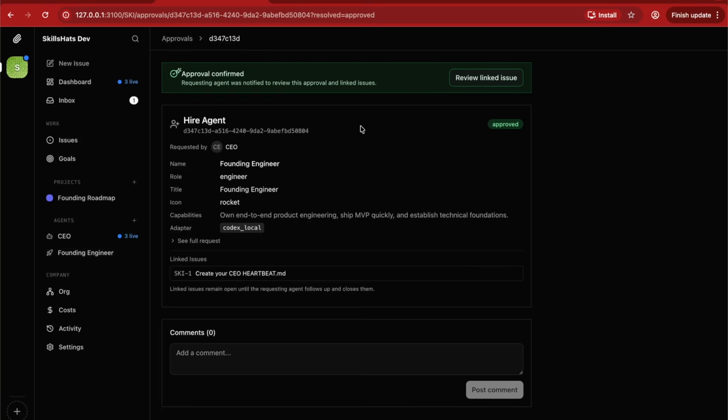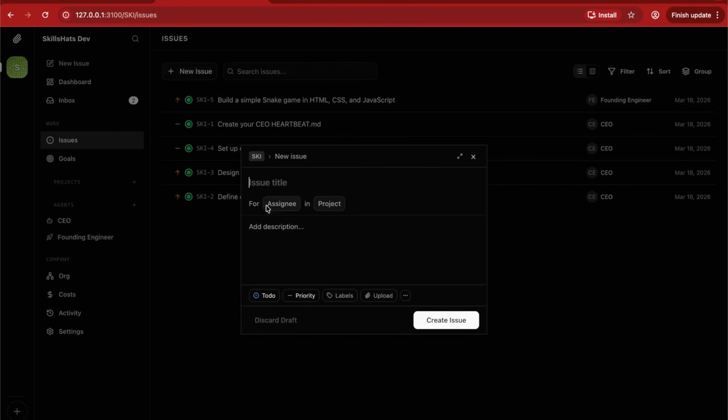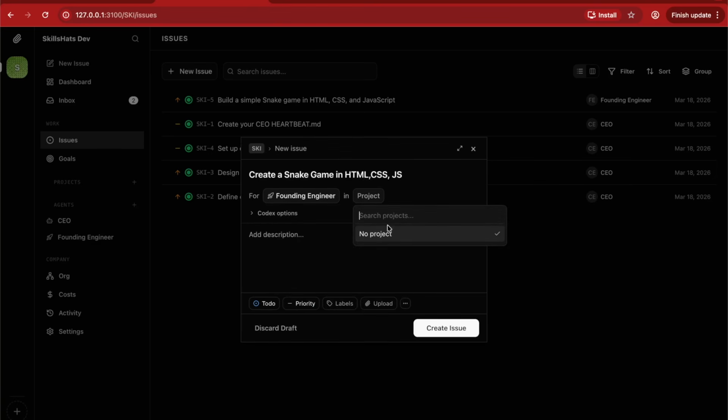Let's try to assign one task to our agent. So for the agent, let's try to create a snake game in HTML, CSS, and JS. We will assign this task to the founding engineer. Currently, let's leave the project blank.